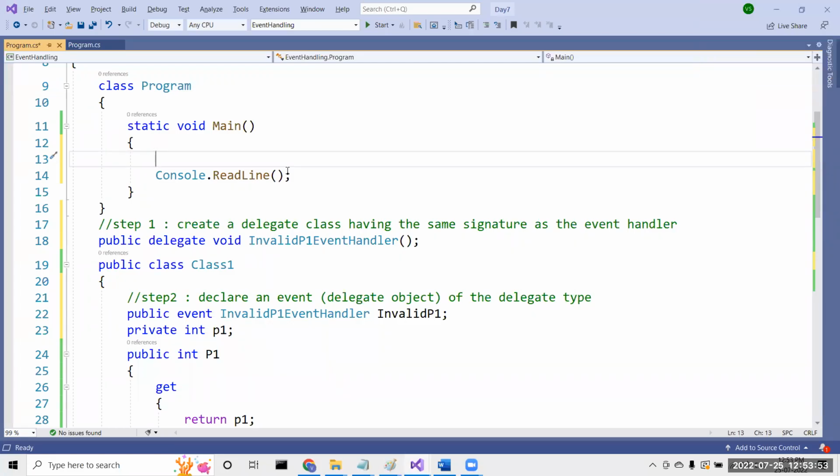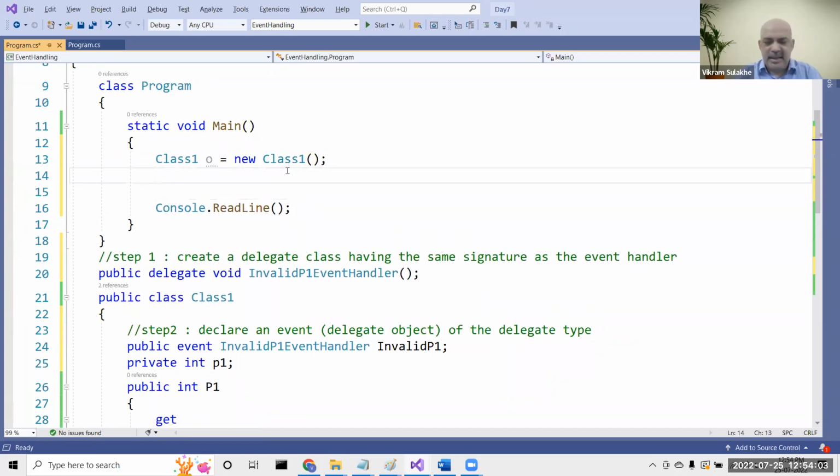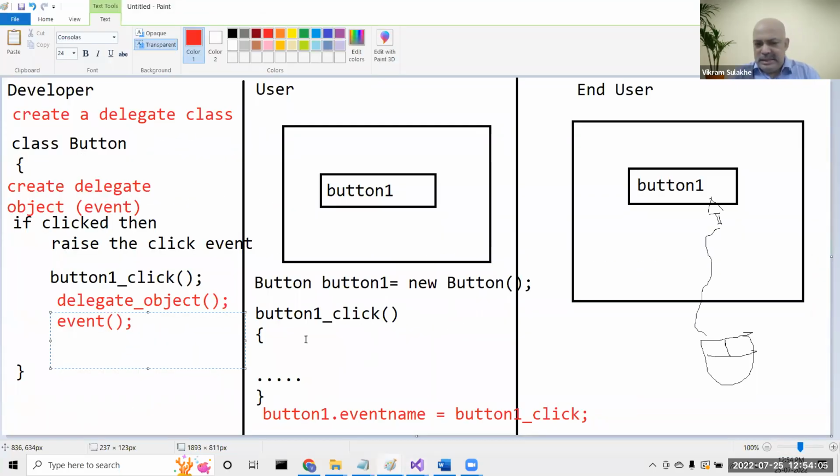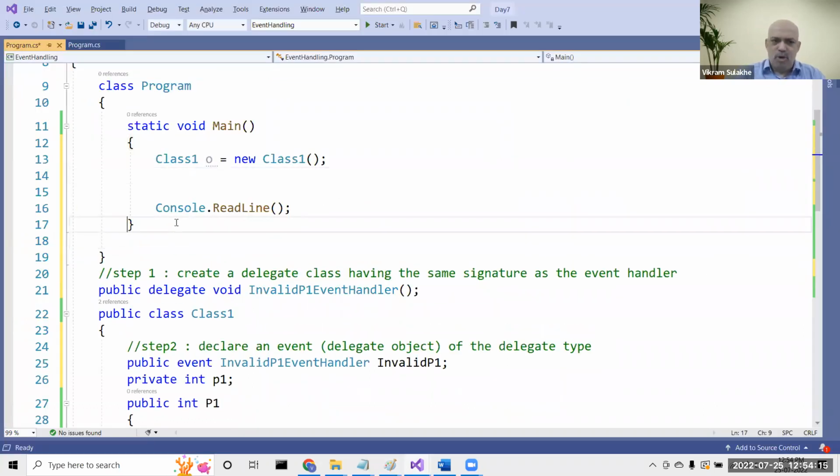Class 1 O is equal to new Class 1. That's the first thing he's done. Second thing he has to do is, I'll help you with this. He has to write the function. He has to write that function, right? So I'm going to write this function.